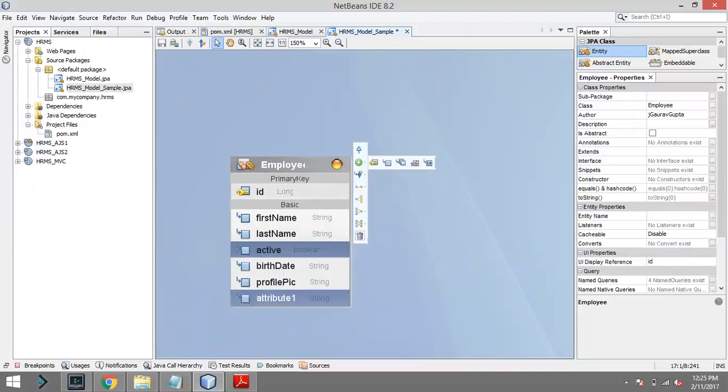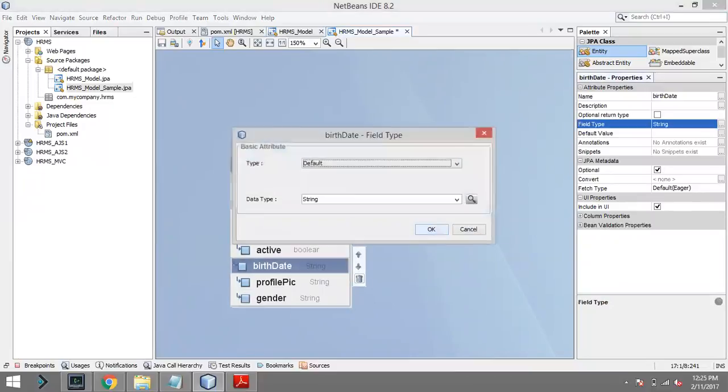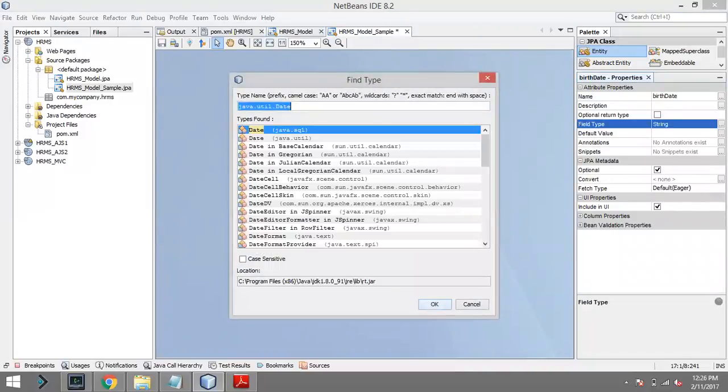And for the enum, I will create one more, gender. For the date, there is an option, temporal, and for the enum there is enumerated. So I have to select temporal here, and whatever date type you want to add. If you want to go with the Java 8 date option, just like LocalDate, you can browse here and search for whatever custom object you want to select for this.